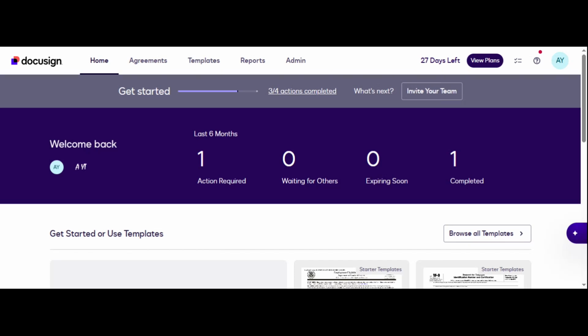In today's video, I'm going to show you exactly how to make a DocuSign template step by step, so you can save time and reuse your documents without starting from scratch every single time. If you regularly send contracts, agreements, onboarding forms, or any document that needs signatures, creating a template in DocuSign is a huge time saver. I'll walk you through the entire process from start to finish.